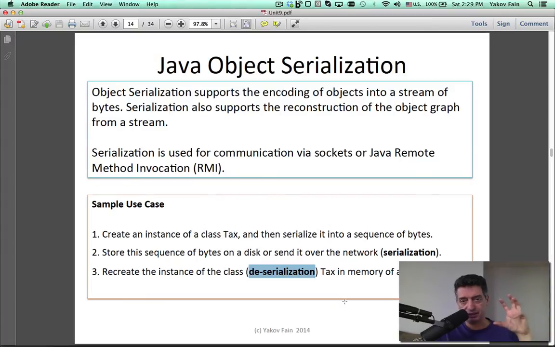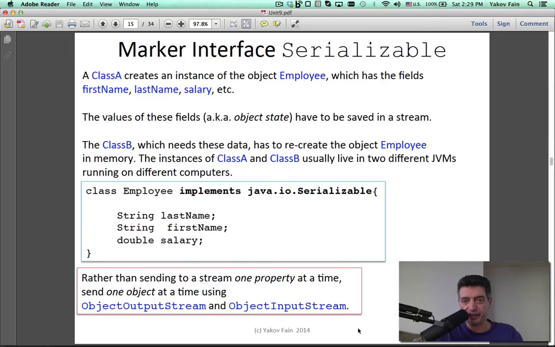If I'm serializing class Tax, which has a structure, certain fields, this class Tax has to be in the application that Mary runs. And they have to match. I'll spend another couple of minutes on that a bit later. How to make a class capable of being serialized? The class needs to implement the Serializable interface.